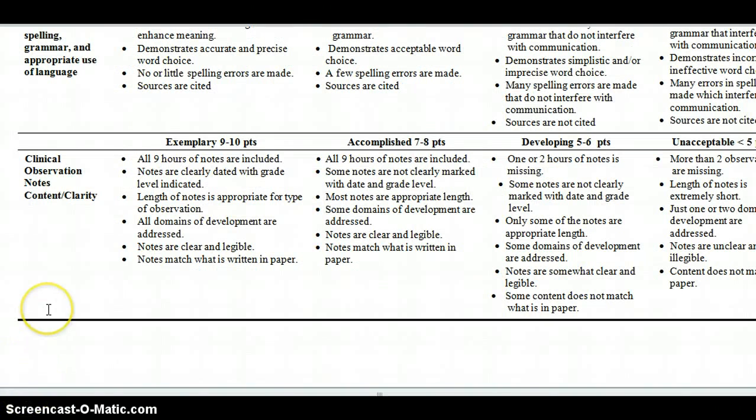Further down this document, you'll find the rubric, and at the very end of the rubric, there is information related to your observation notes. Above it is just for the actual report, but at the very bottom it talks about the observation notes. So in order to get full points for this section of the project, you need to make sure that 9 hours are included, that you have clearly dated them, and you have the grade level on there, and to make sure that the length of notes is appropriate for the type of observation or the duration that you are watching. So having 3 comments for an hour observation clearly would not signify to me that you have actually watched and processed the information.